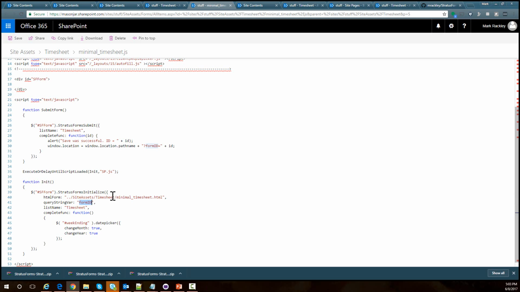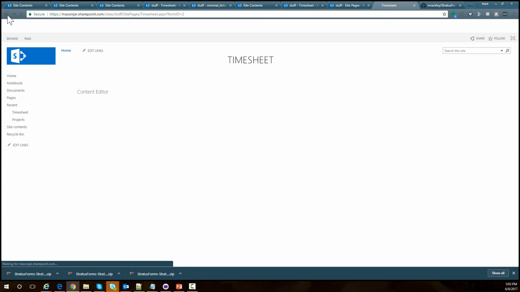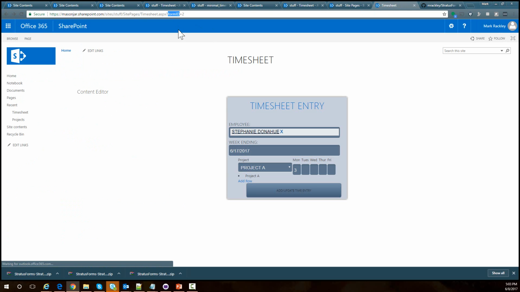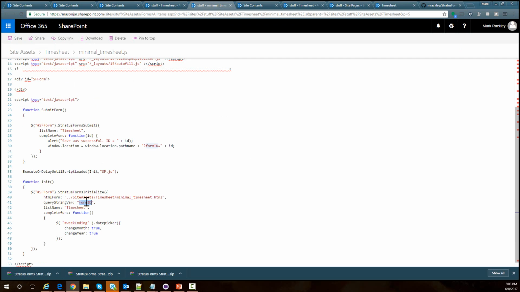I'm also telling it that if I'm displaying a form, I want to use the query string variable form ID. So if we go back and look at our page, wherever that page was, let me get back to that page. You can see that it is using form ID as the query string variable. So that script was saying that's what I want to look for to figure out whatever the ID is for the form. I'm then telling it what list to read from. So which list stores the data, and where do I get the ID for the one I'm loading?